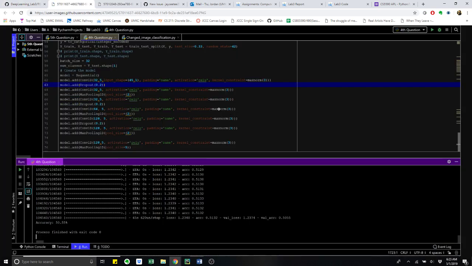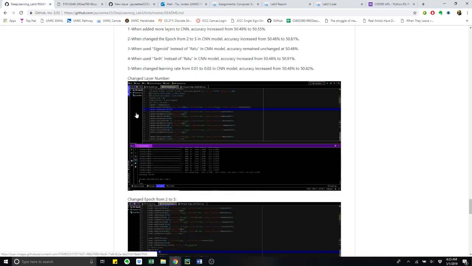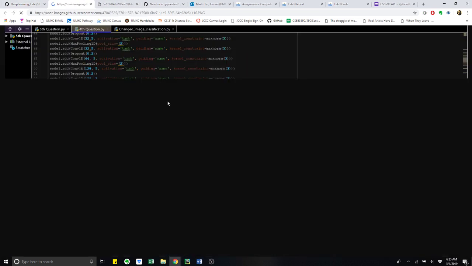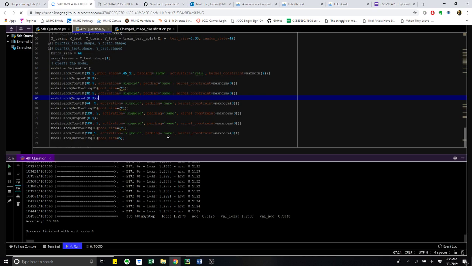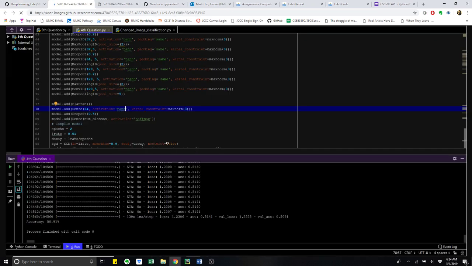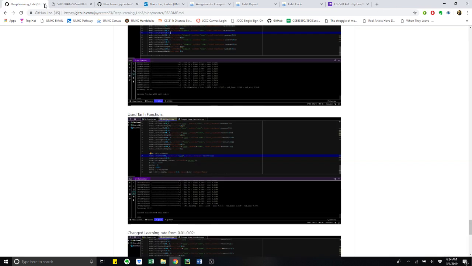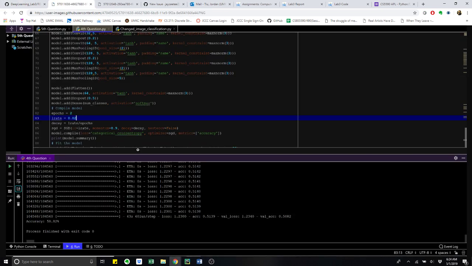And I'll just run through these. The models are roughly the same except for the slight variance made into the sequential model. That was for changing the layer number. Here we changed epochs to 5. Here we used the sigmoid function instead. TANH. And then here we finally changed the learning rate from 0.01 to 0.02.